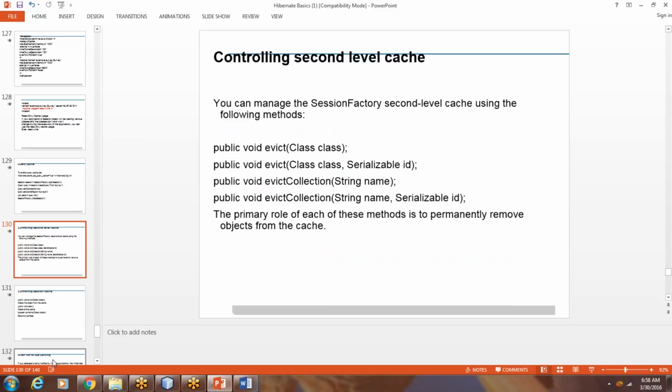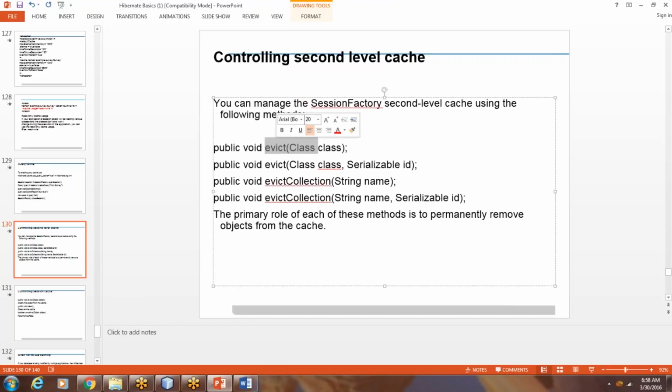Now, in order to evict, that is, in order to control the second level cache, public evict, if you want to remove, then you can call evict with the class. If you want a specific object based on the ID, then you can go with this. If you want to evict the complete collection, then you can go with this. Clear with this? So it's simple.